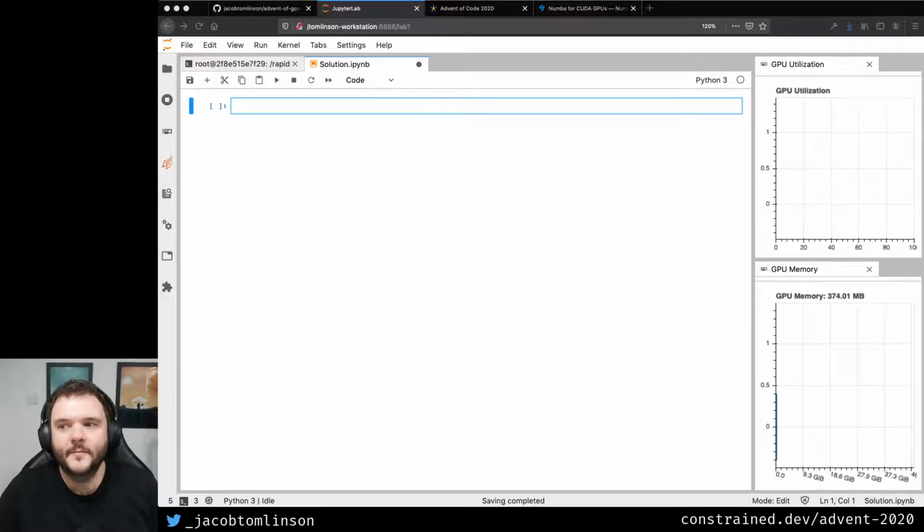Right, hi everybody. Welcome to day 3 of Advent of GPU Code. I'm trying to go through all of the Advent of Code problems as they come out and write a solution for them using just the GPU for computation. I'm doing this in Python, and I'm primarily using Numba with Numba's CUDA support to do this.